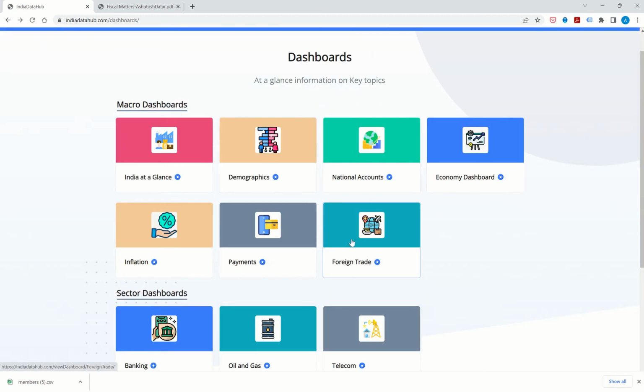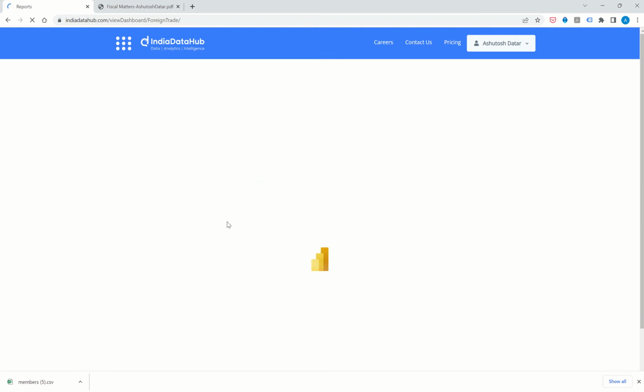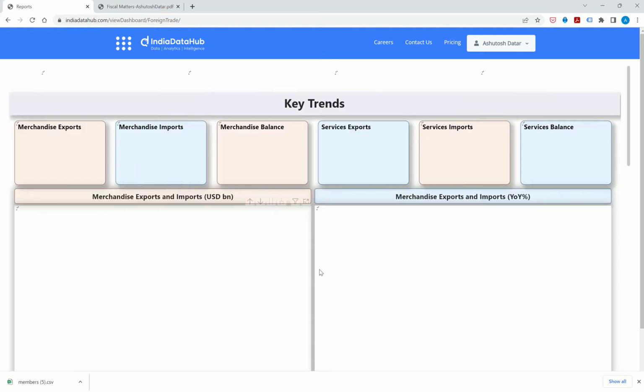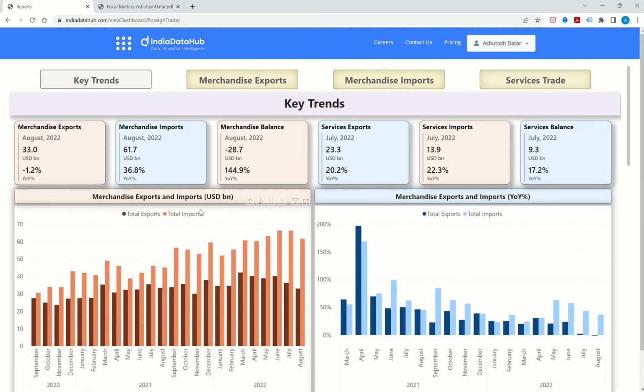Some of the dashboards are very interactive. For example, if you look at foreign trade, we'll wait for it to load. It's a multi-page dashboard. The key trends page gives you what's happening with foreign trade. The latest data is for August. In this case, exports declined 1%, whereas imports grew 35-37%, and the trade balance was up over 100% YoY.